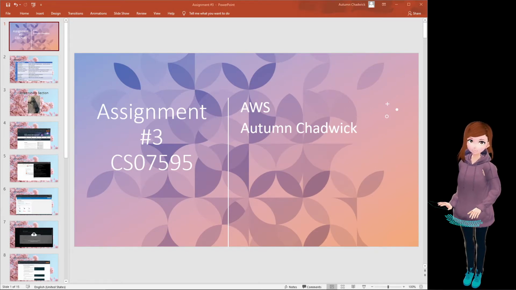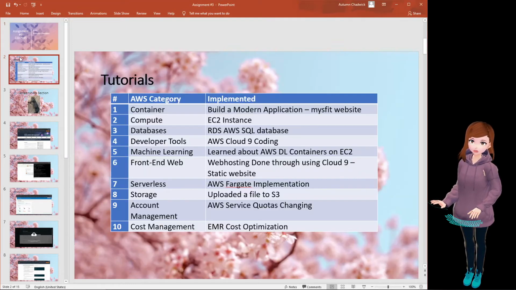So this is for CS 07595 for the AWS assignment. In this assignment, we were asked to watch the 10-minute tutorials. For my 10, I actually kept the container one, so I made the Misfit website, which actually contains most of them. In this case, I also made an EC2 instance, and then for the machine learning, that would be the other one that's a little bit different.